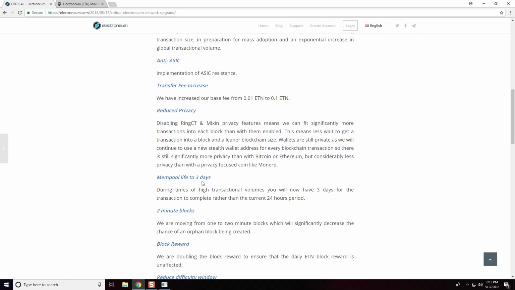Mempool life to 3 days, and this is another big one, guys. During times of high transactional volumes, you will now have 3 days for the transaction to complete rather than the current 24-hour period. 2-minute blocks. We are moving from 1 to 2-minute blocks, which will significantly decrease the chance of an orphan block being created.